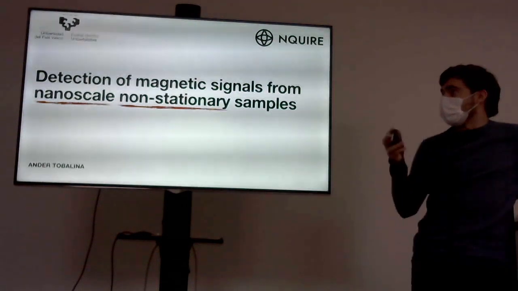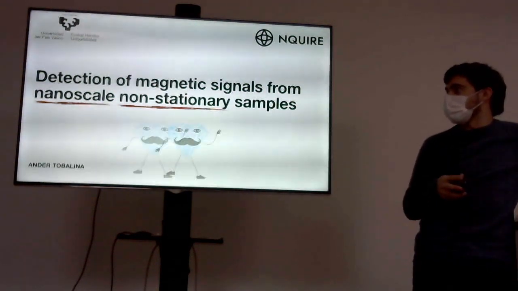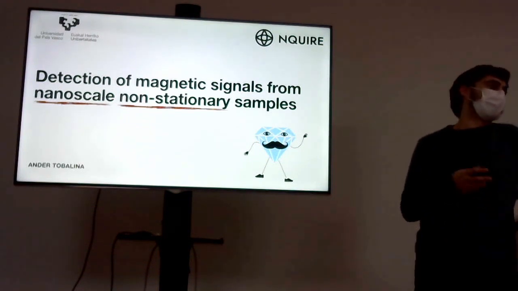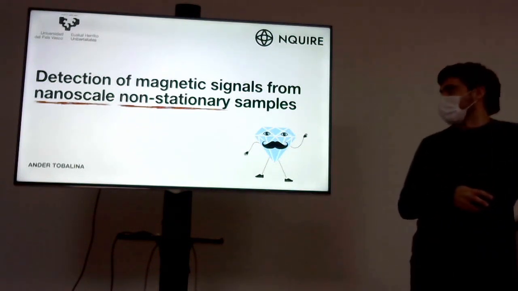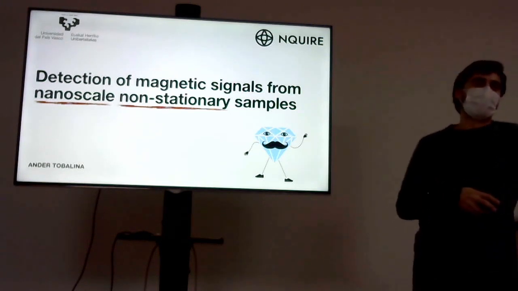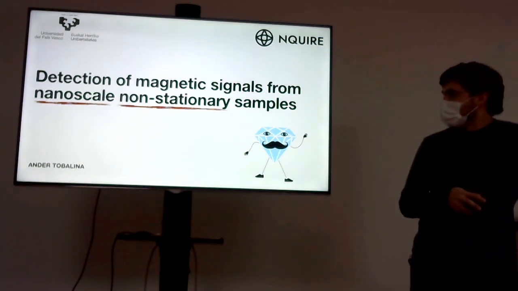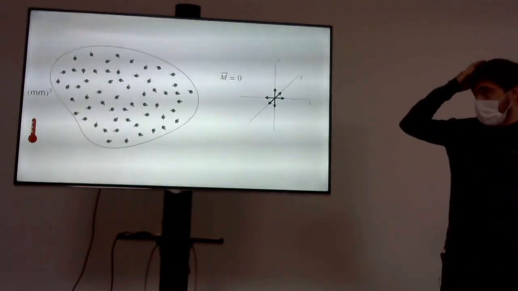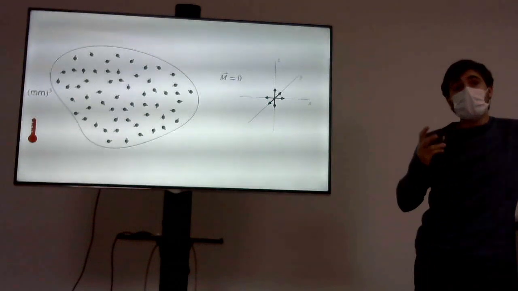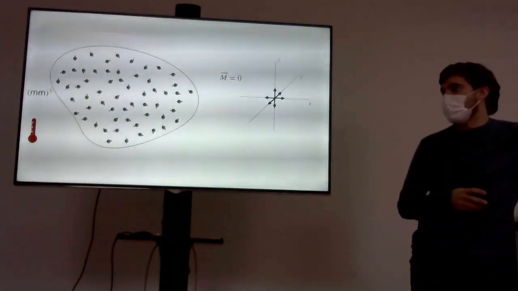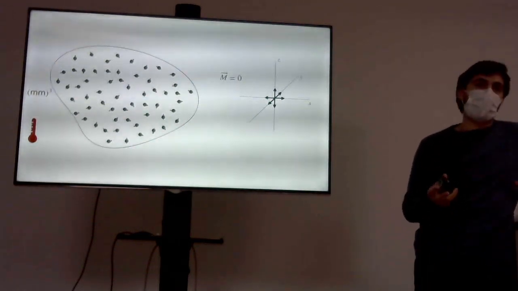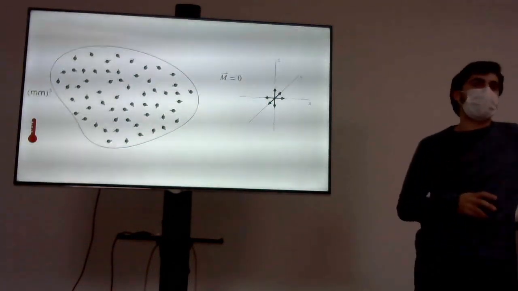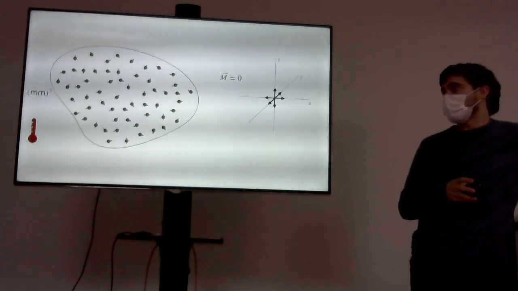Let me also advance that, surprise, surprise, we'll be using NV centers to detect these kinds of signals. I had to include the guy in the presentation. So this is the kind of setup we'll be dealing with. We have a sample that contains some kind of particle with a spin. I'll typically say nuclei, but it could also be electrons, any particle with a spin.